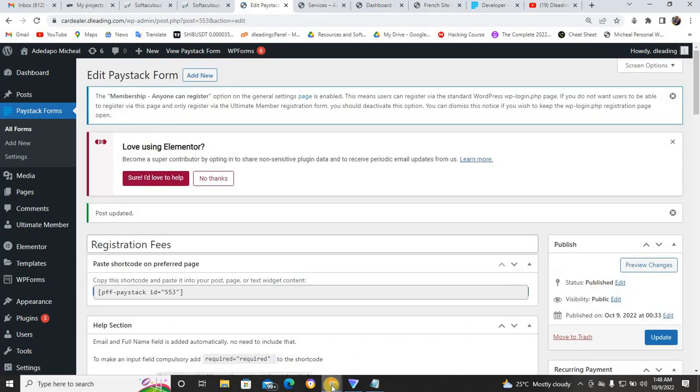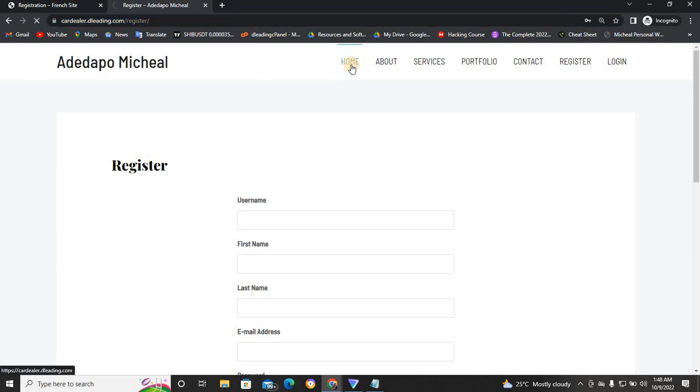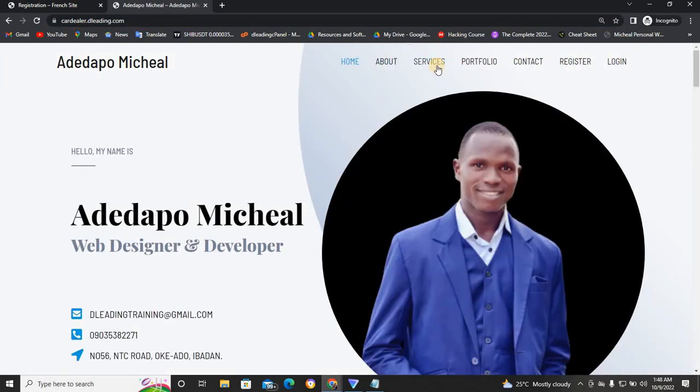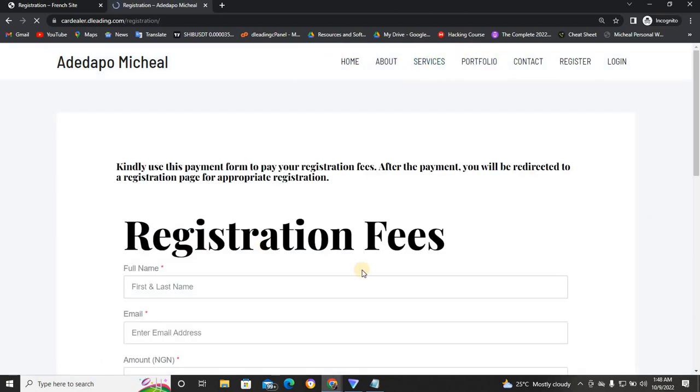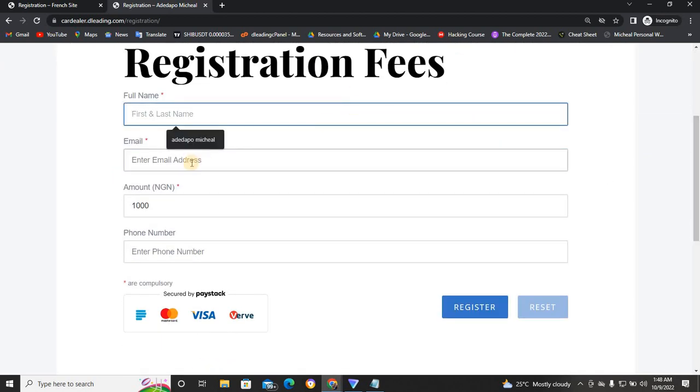Now let's go to our incognito. This is my incognito and this is my home page. Now let us click on portfolio. Notice that the one-way lock is going to take me there, and let me make another payment again. This is a free one, so I can make as many payments as I want.